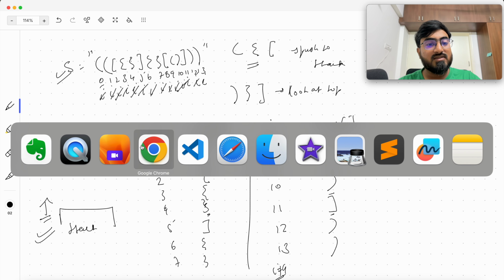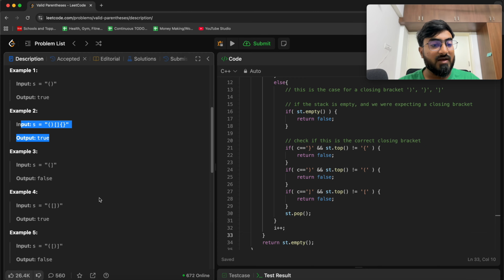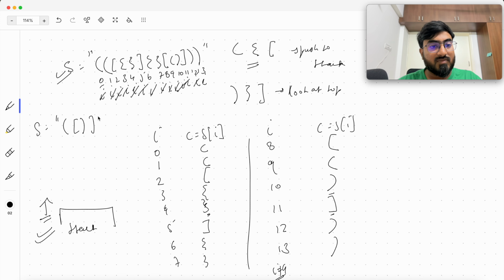So if we consider a case of invalid input, okay, in this case 0 1 2 3, so for the opening parenthesis you'll put this on the top, for this opening bracket you'll put it on the top. So when you are at i equal to 2, you get this closing one, there should be a corresponding opening one, there is not, so you return false.